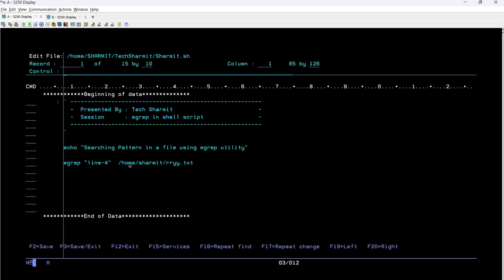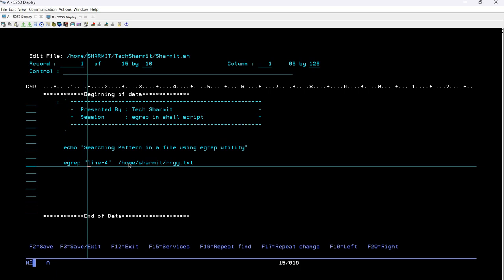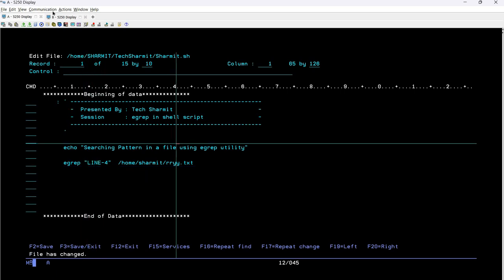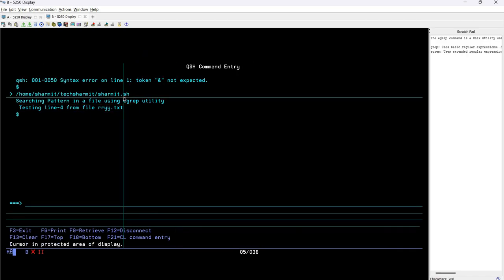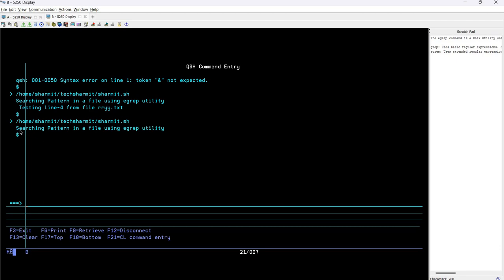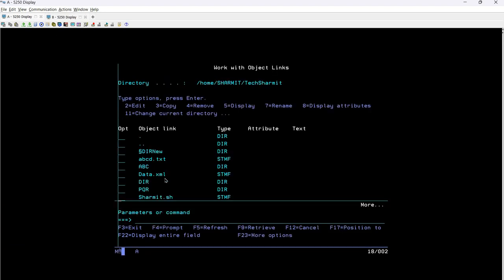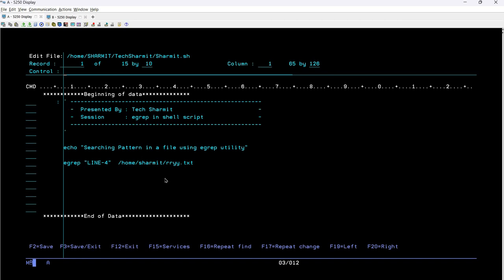For example, now you want to search it with capital line. Will it provide you the same output? No. Why? Because this is case sensitive. Let me show you. If I run the same script again, you will see it is showing nothing. Why? Because this pattern does not even exist in the file. So that means this is very case sensitive. If you want to search for capital A, then you have to put capital A as a pattern. Otherwise it will not provide you the output.